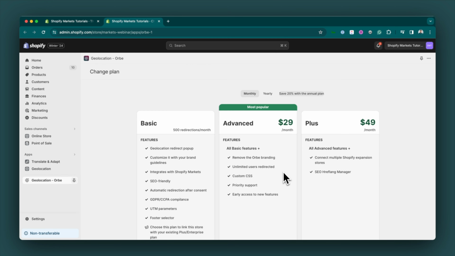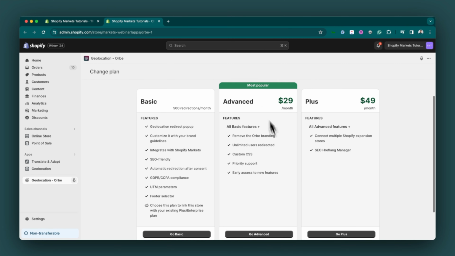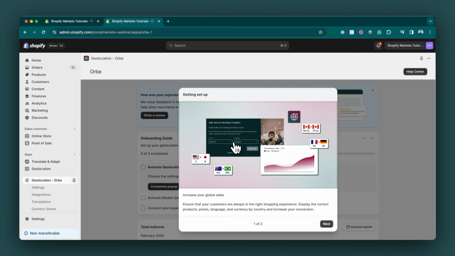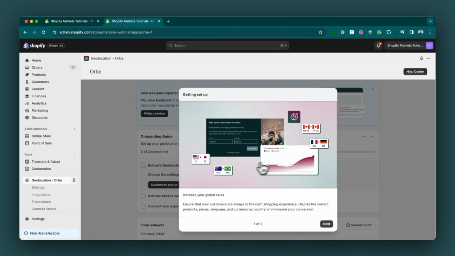After that, on the onboarding, you will be prompted to select the best plan for your scenario. Let's go with the most popular one, the advanced plan of Orbe that will allow you to remove the overbranding, unlimited user redirects, and advanced features like translation of your pop-up. You have a trial available for any plan, and let's continue with the onboarding.